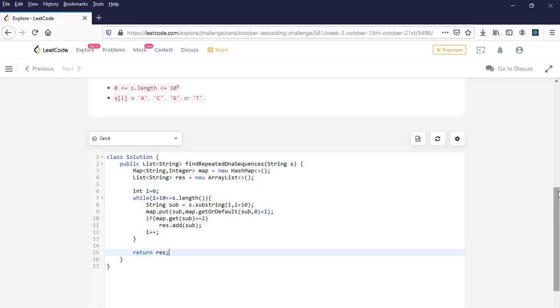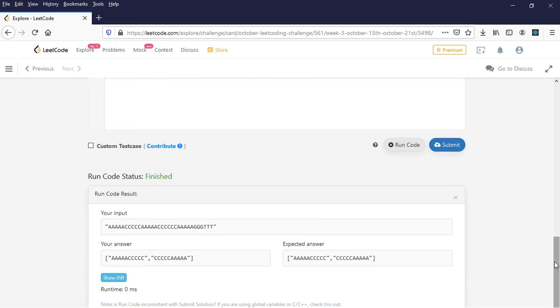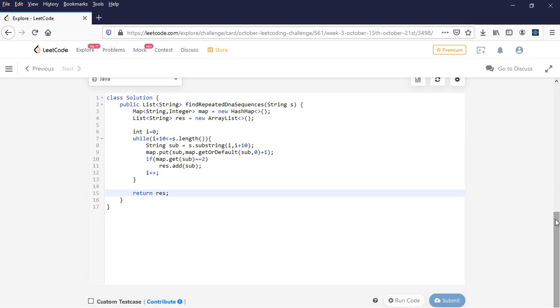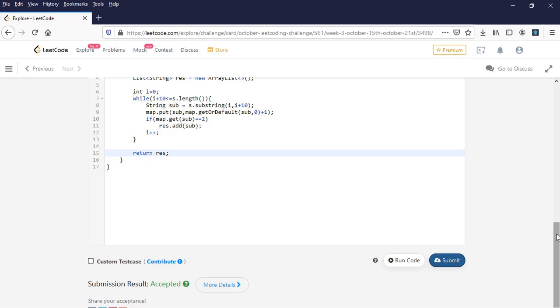So let's run this code and see whether the test case executes fine. So it works fine for this test case. So let's submit this code, and the code is accepted.